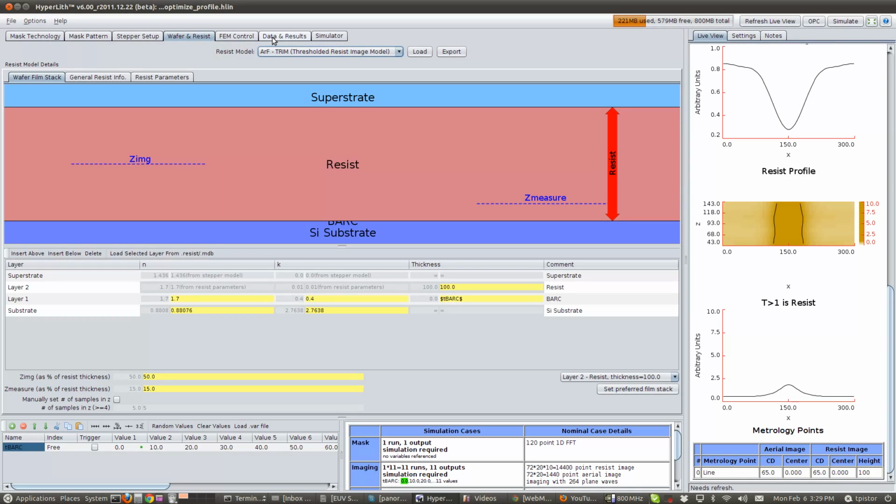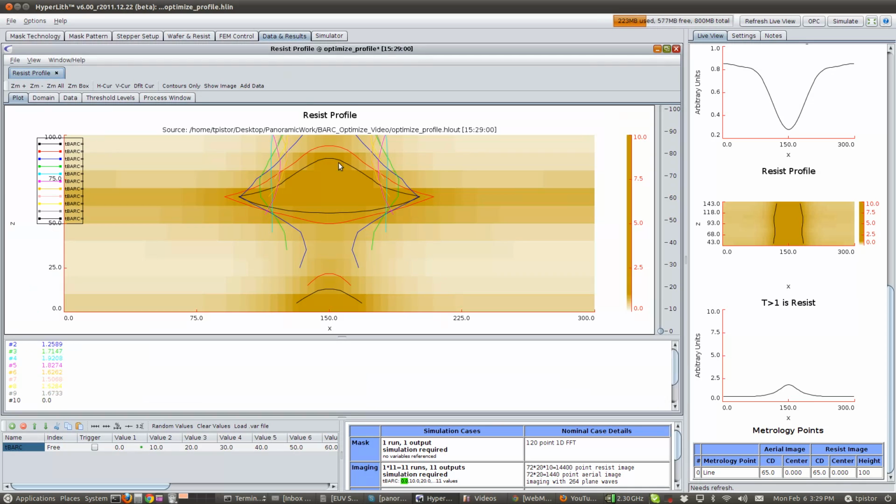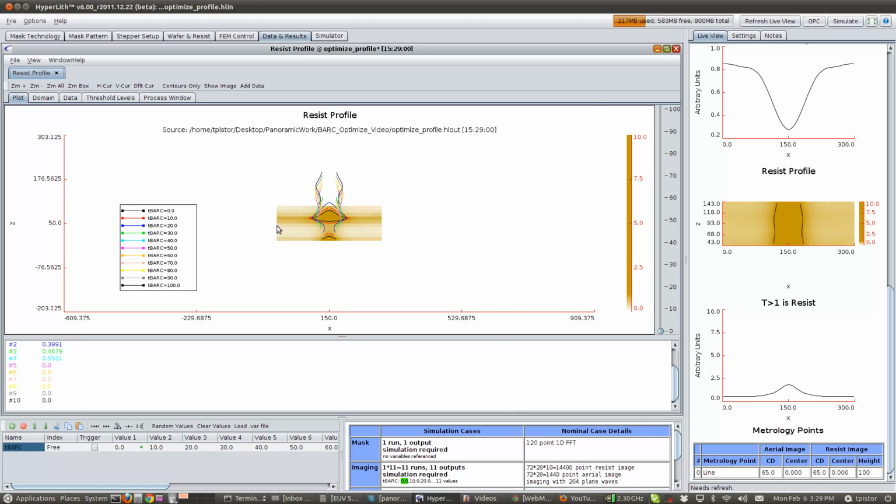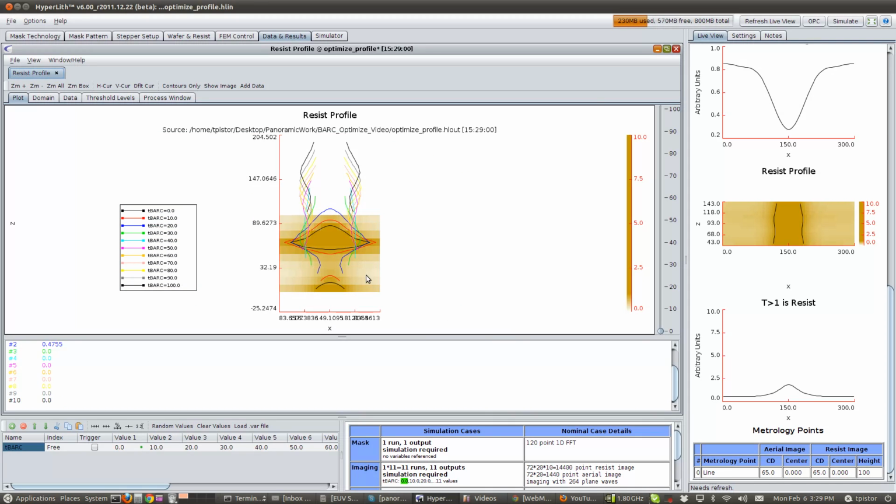So the two problems again are that we need to redose to size every time we change the BARC thickness. And the second problem is as we change the BARC thickness, our coordinates are changing here. And so some resist profiles are lower and higher because the coordinates are changing. So you can see here that as I move the BARC, the resist profile moves up as I make the BARC thicker. So both of these can be easily handled.